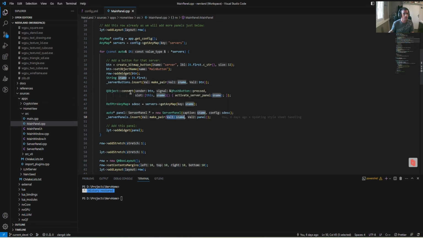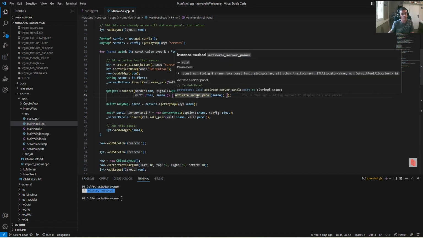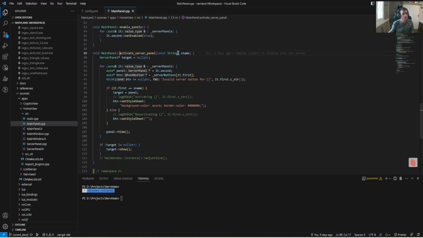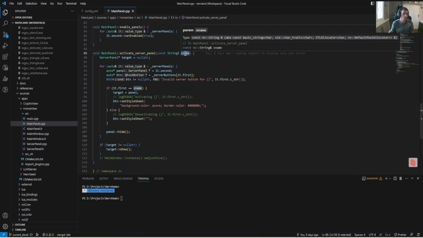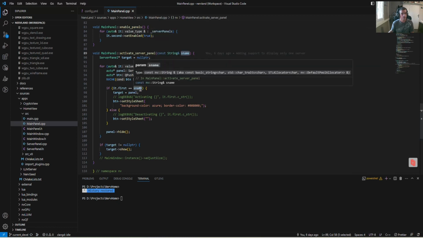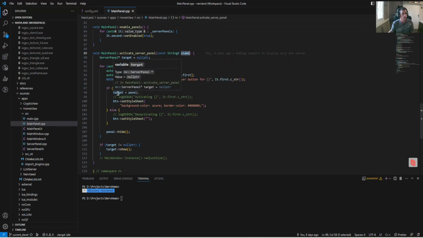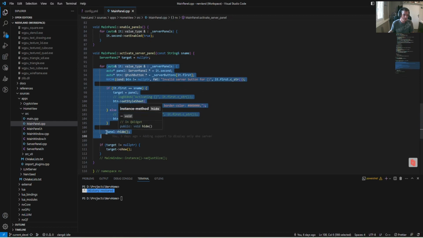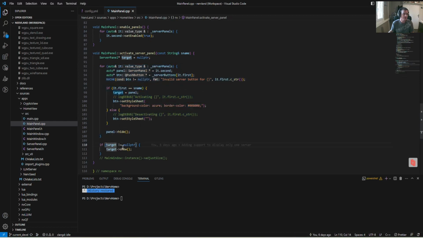And when we press the button corresponding to a given server, it's going to trigger this activate server panel function. This one gets the name of the server you want to activate. So you just iterate through all your server panels, and if you find that server panel, you keep track of that panel first. And actually, first we start with hiding everything, and if we have a target panel, we show this one.